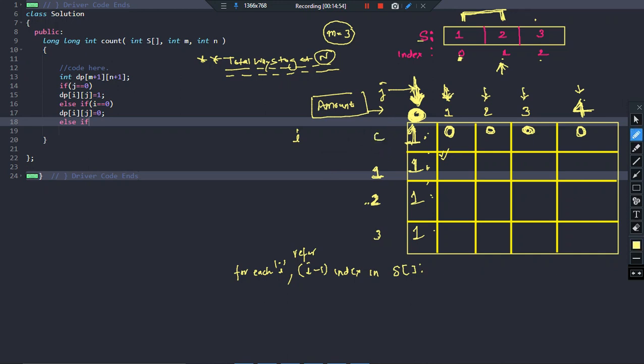If I am at this particular cell, which means I am in this row, please note that when I'm in this row, it indicates that the maximum denomination that you can use is nothing but the value of this, which is 1. So 1 minus 1 is 0. 0 index is nothing but 1. This means the maximum denomination that you have actually is 1.